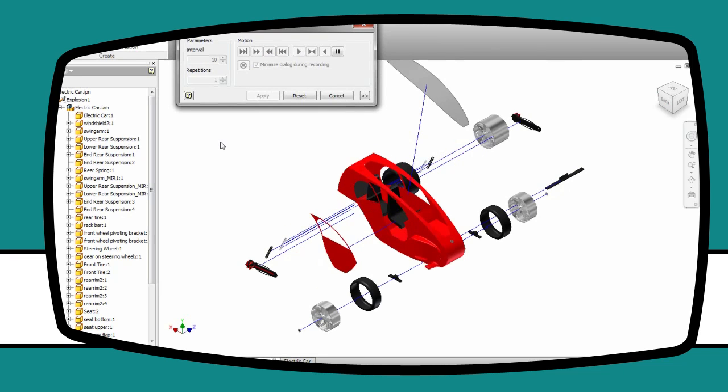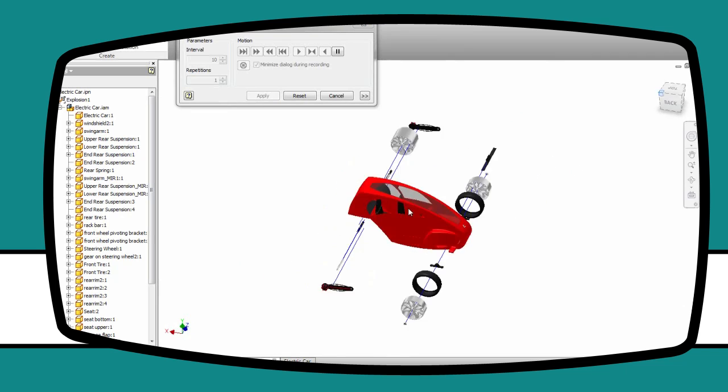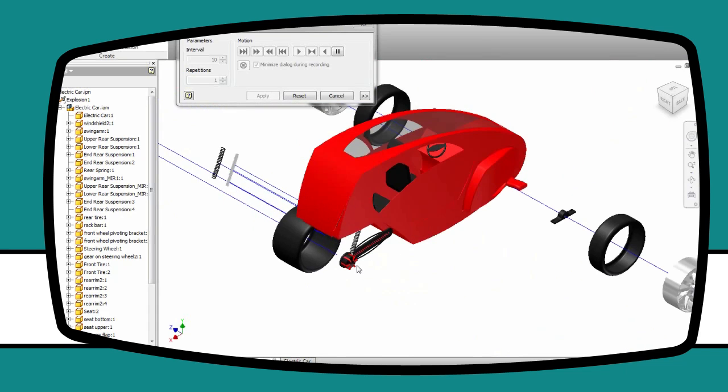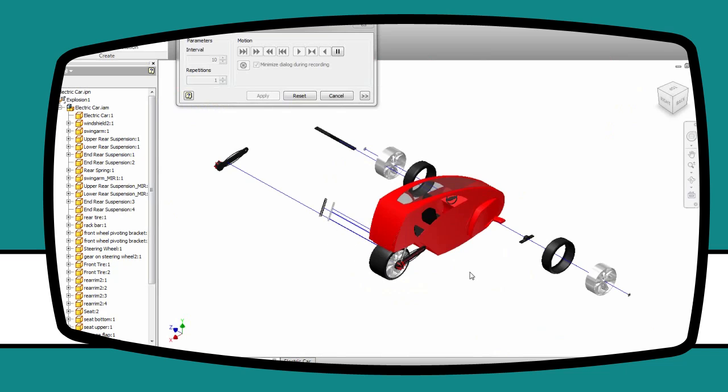You can turn off visibilities, you can even rotate this around and look at different components as they come in. You're able to give lots of different motion to things and really make a cool presentation of how something might be assembled.